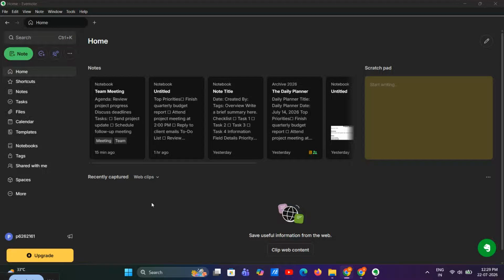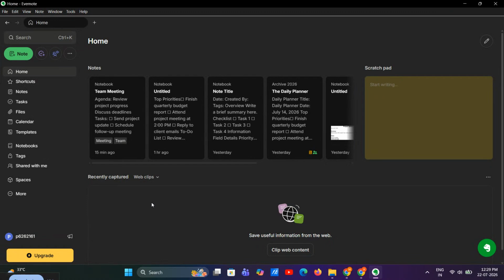If you need to open Evernote files, there are really two common situations to know about. First, you may have an Evernote export file, usually a .enx file, that you want to import into Evernote. Second, you may have a file attached inside an Evernote note and just want to open that attachment. In this quick guide, I'll show you both methods step by step so you can get to your content fast.